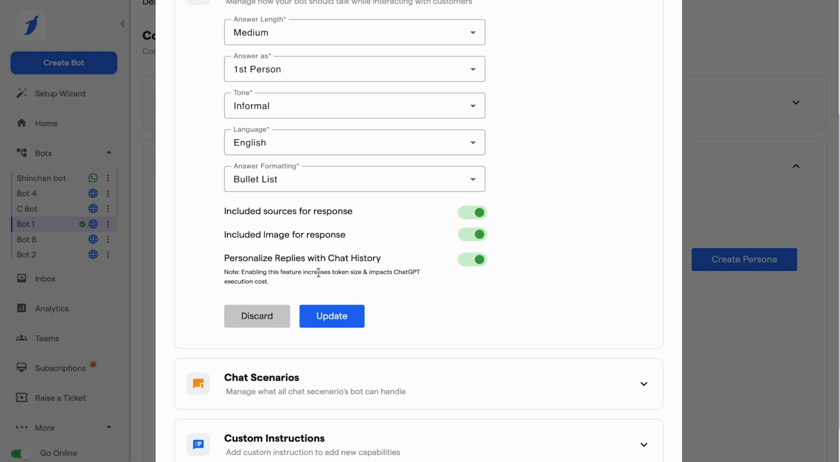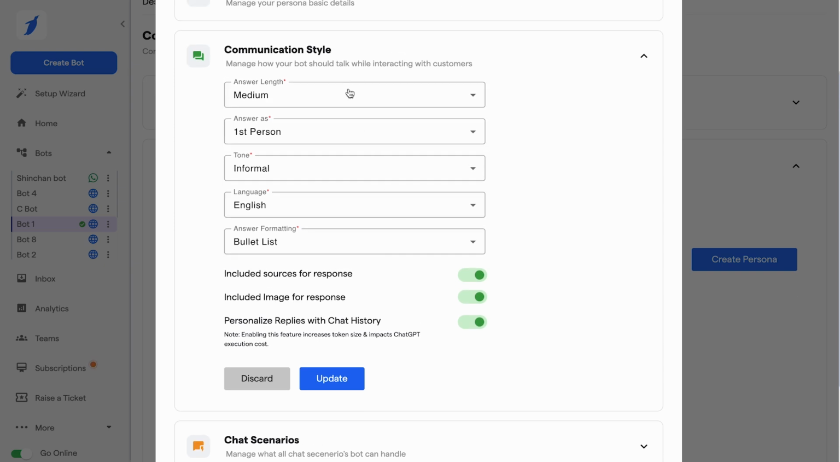Please make sure that if you enable this, the token size in which ChatGPT operates will increase, because some of the tokens will be used in referring to the previous chat responses. So that's how you configure this communication style.